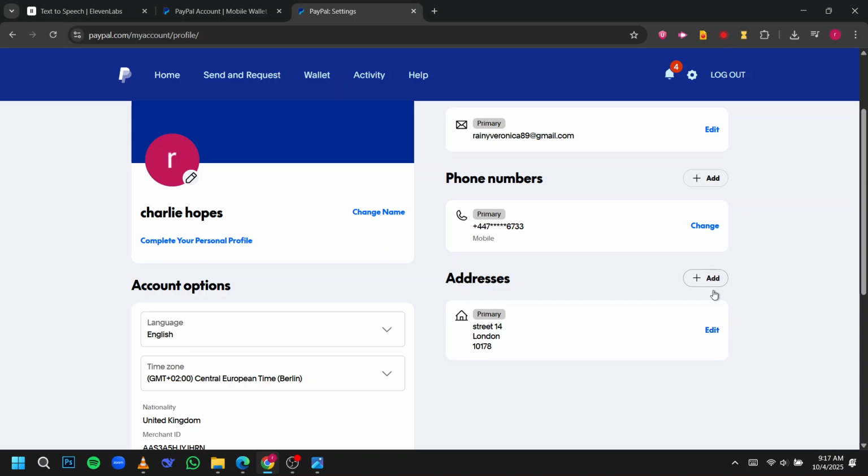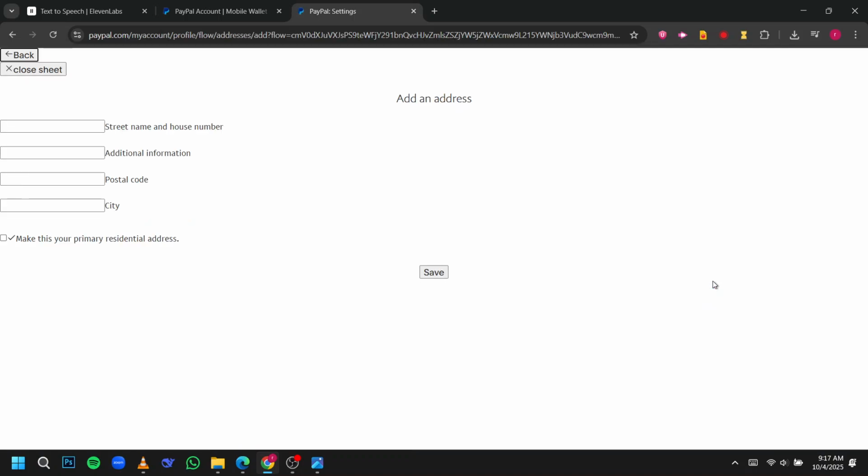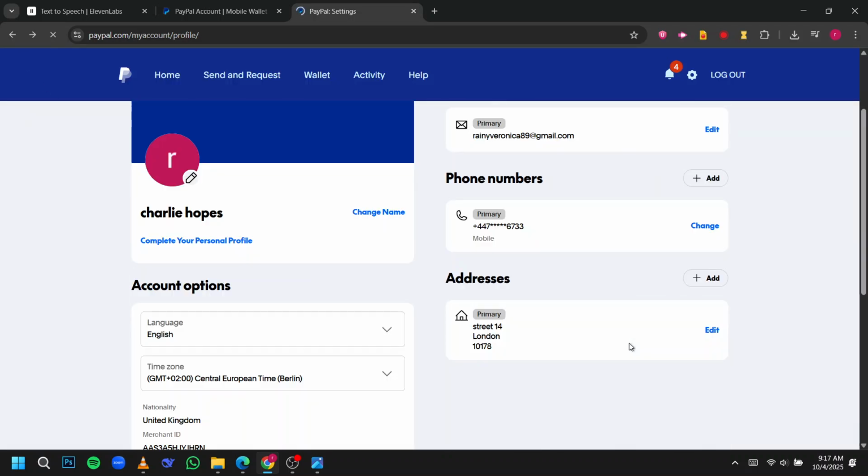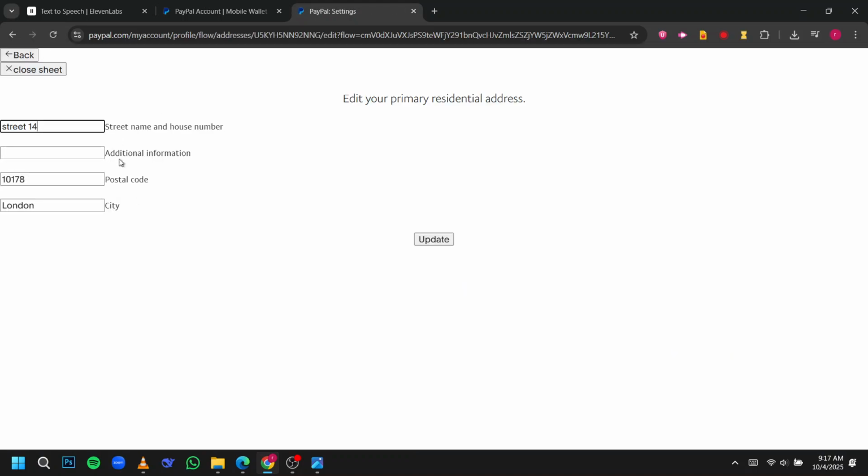If you want to add a new address, click Add Address and fill in the necessary details such as street, city, state, and zip code. For those looking to edit an existing address, simply select the address you want to modify and update the fields with the correct information. Be sure to double check for accuracy. Once you've made your changes, click Save to ensure your updates are stored and reflected across your account.